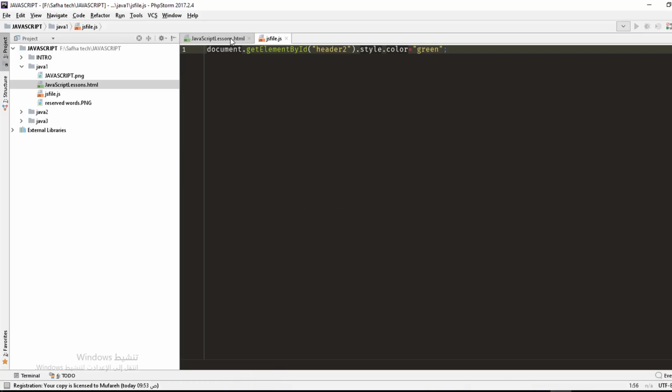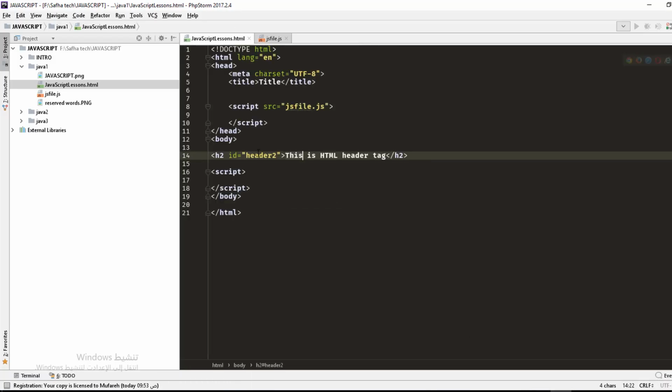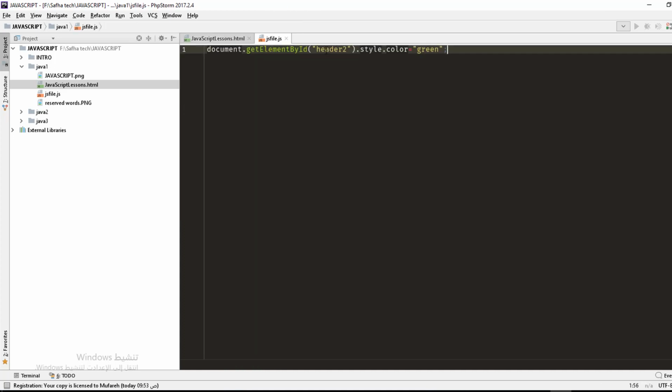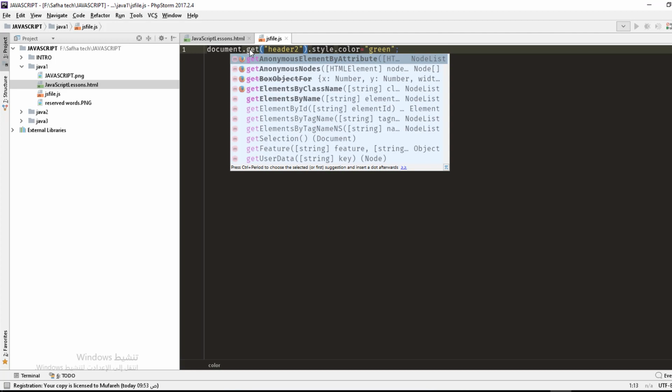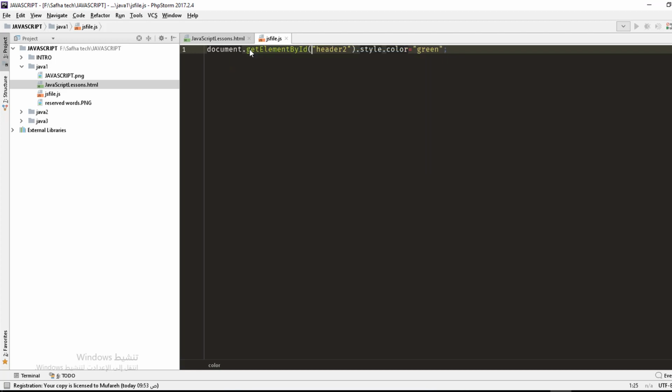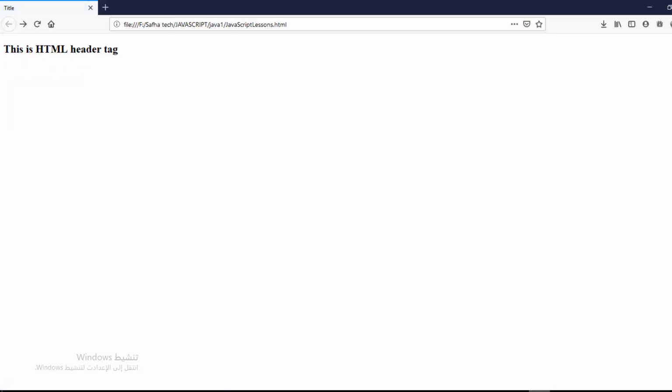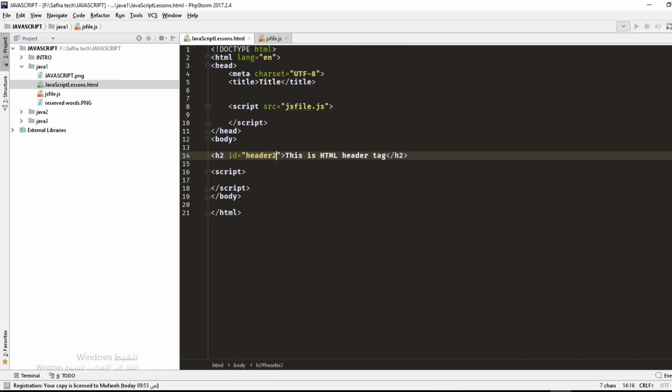Sorry, there's something, maybe the header. Copy, come back. Okay, so document dot get element by ID, and then save it. Style dot color, then green. Okay, it's not working. Why?